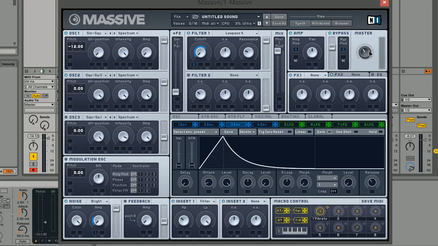So I'll show you what this sounds like now. If we take the sub out of it, you can high pass this as much as you want to clean the sound up, and then we can bring the sub oscillator in. Really, really cool.